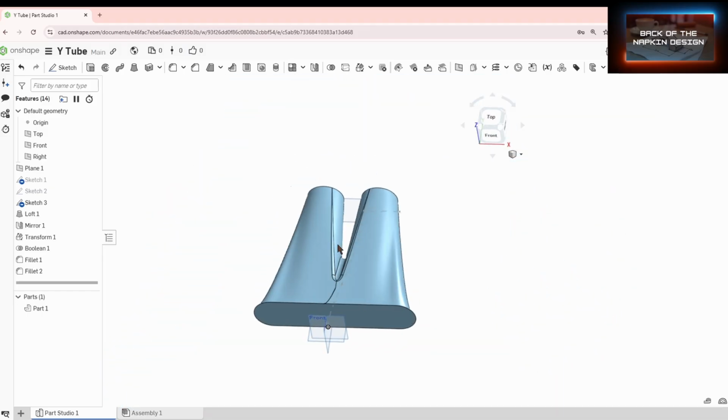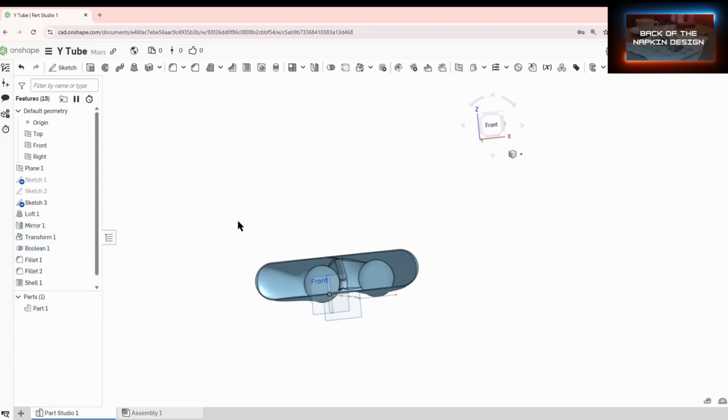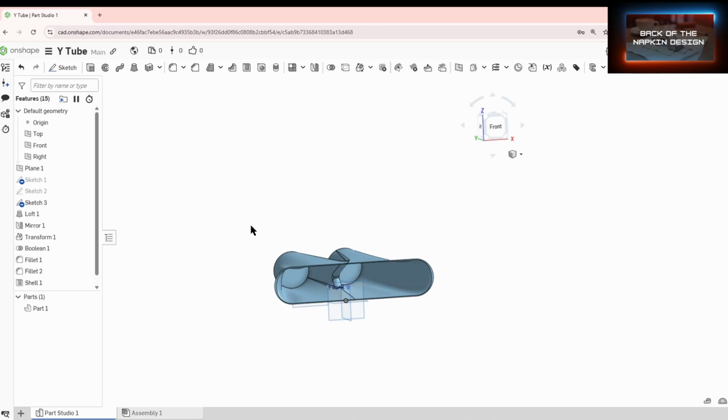All right, so now we can do a hollow or shell. Shell that out. And we can tell it what kind of thickness we want. Just going to keep it at that. Green check. All right, so we can see it's hollow now, or it's shelled out now.